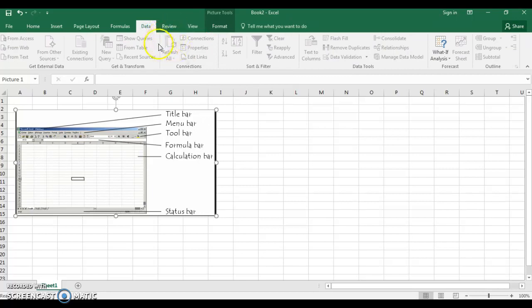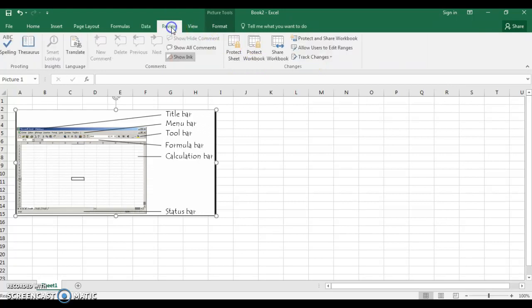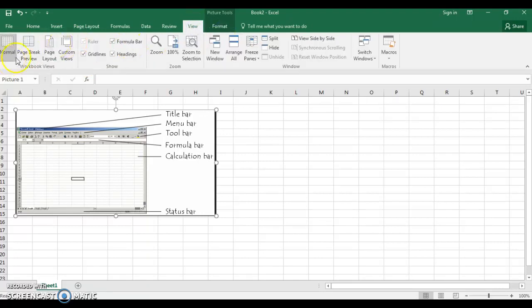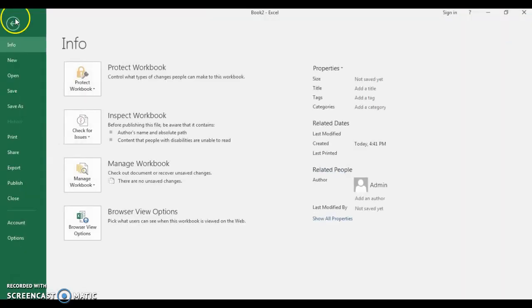Then this is the Data tab, which shows you how you can play around with your data: the sorting, the filtering, and the conversion of the data. Then there is Review, in which you can even spell check your data. And this is the View menu, which shows you how you can view a workbook in different ways. You can freeze panes and everything. I'll explain all of this in the next classes. And this is the File option, which gives you an option to save, open or print a worksheet or anything.